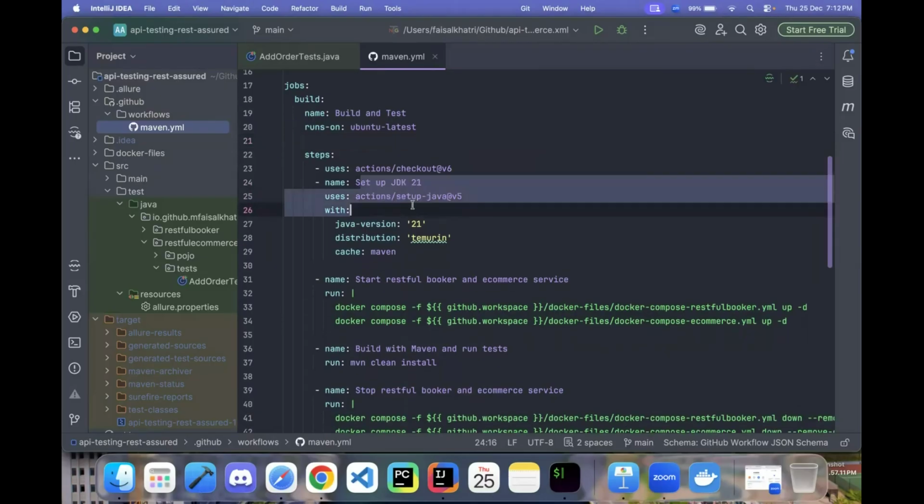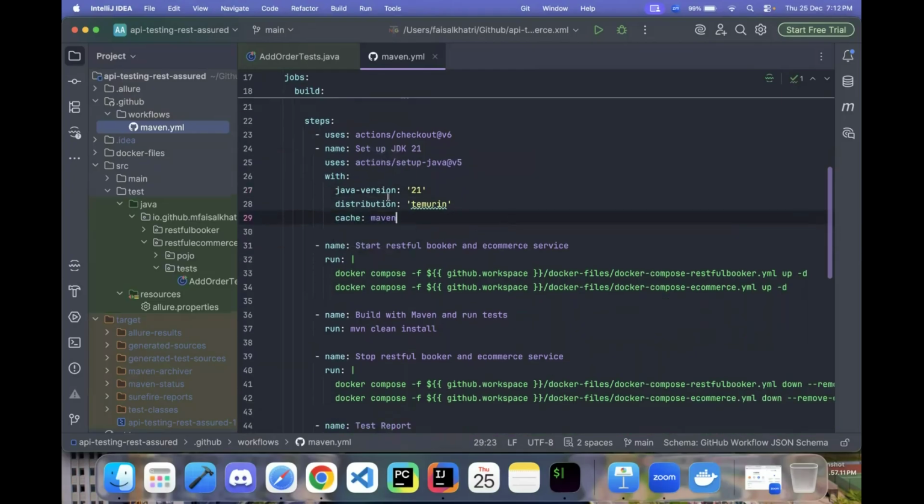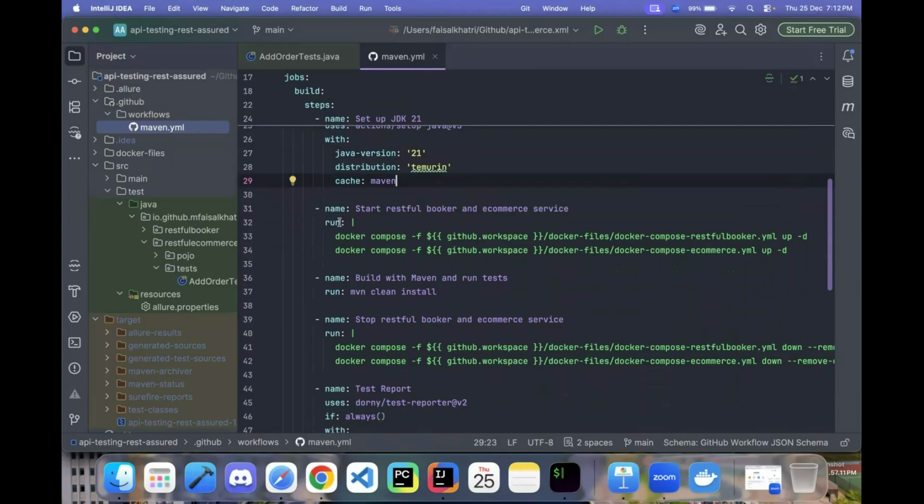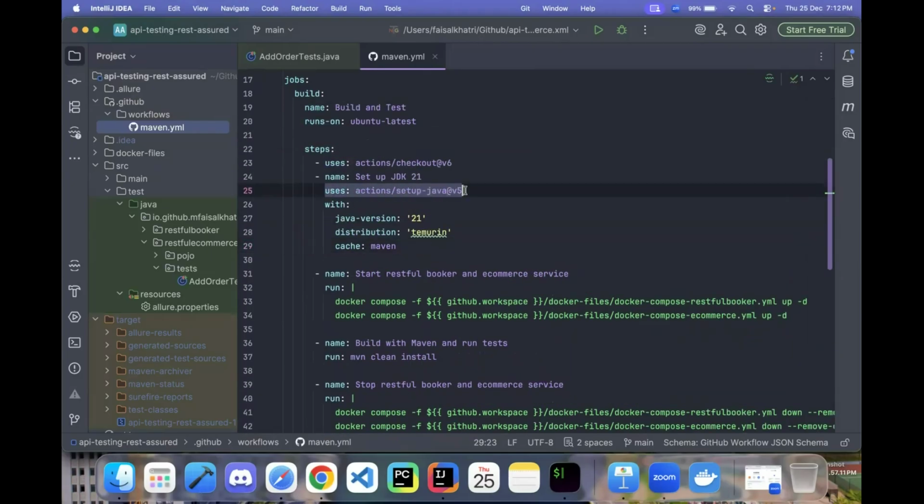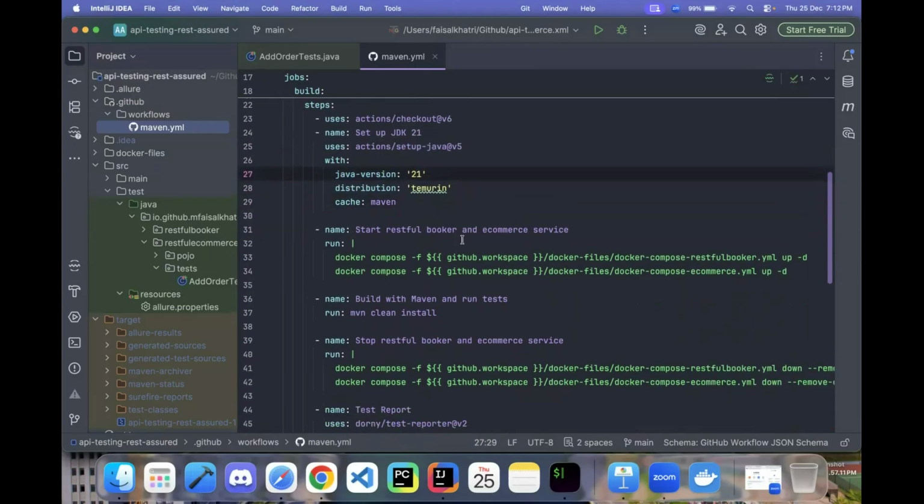So you can see the setup is quite simple and easy to understand. It will use the distribution Temurin, use the Java version 21, cache the Maven, and then install the JDK setup for us. This is the action name it uses to set up the Java.